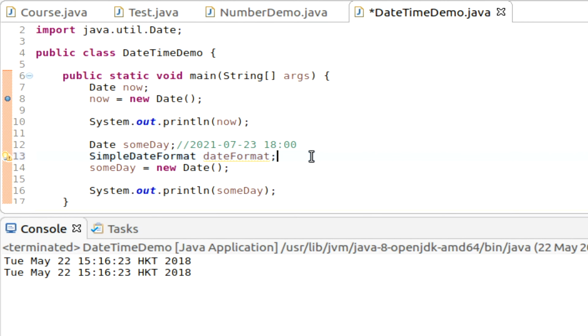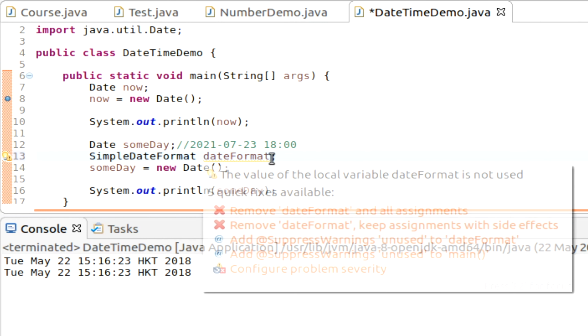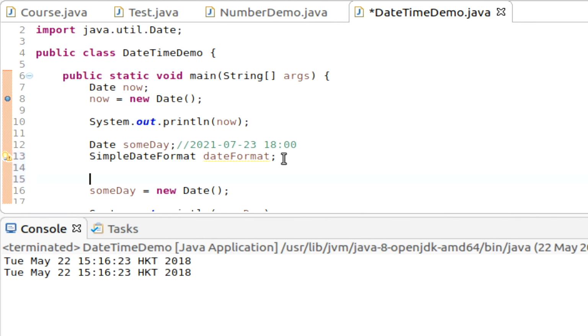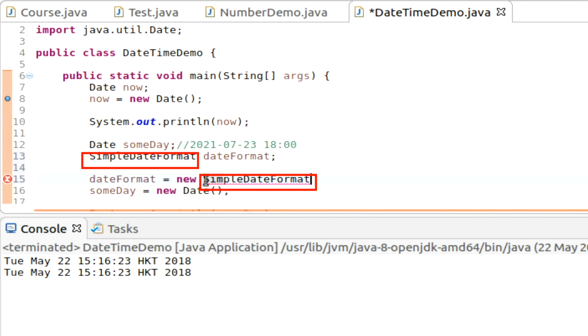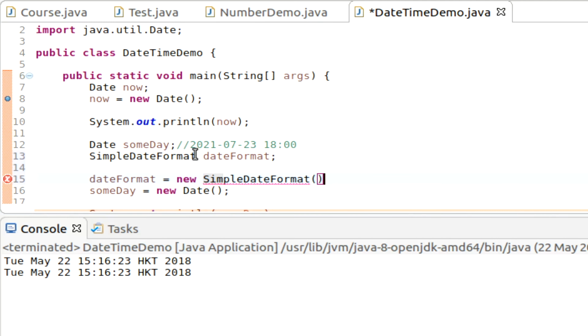After declaring a variable, we need to initialize it as well. Date format equal to new simple date format. By the way, these two are the same. Then a pair of parentheses and a semicolon. This semicolon has to be written. You can try deleting it and see what will happen.